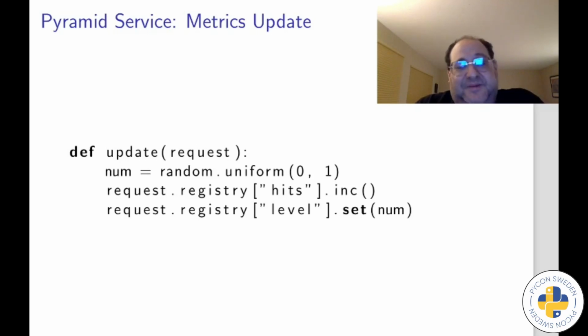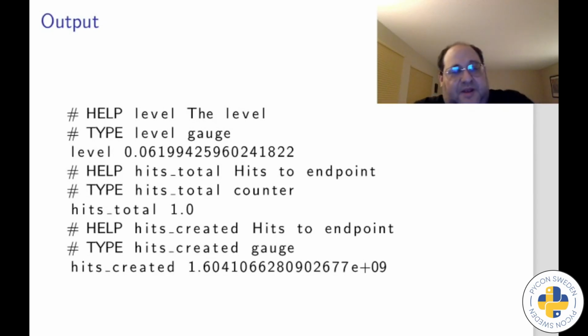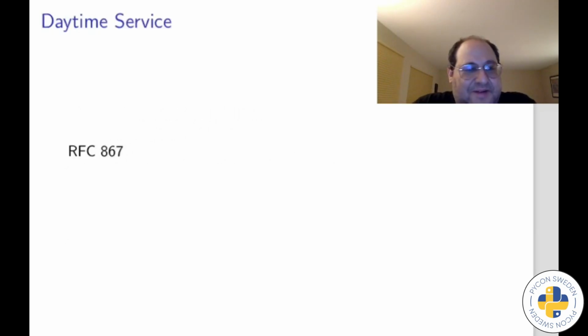So this is great, but again, my goal was to write a Prometheus exporter, so I probably should talk to something and grab numbers out of it. So this is how it's going to look, and you can see the hits created, and we're going to talk about the hits created. This is a little bit of Chekhov's gun. I'm going to get to it later.